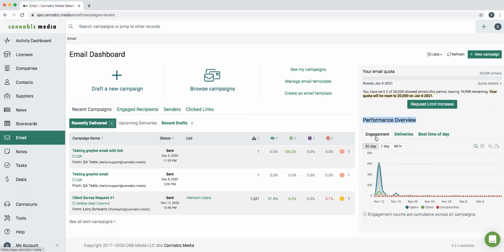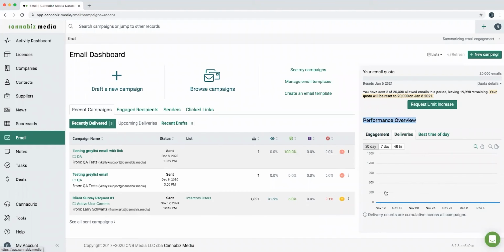Performance overview, you've got your engagement. This is going to show you how people interacted. Deliveries are going to be when they were dispatched.